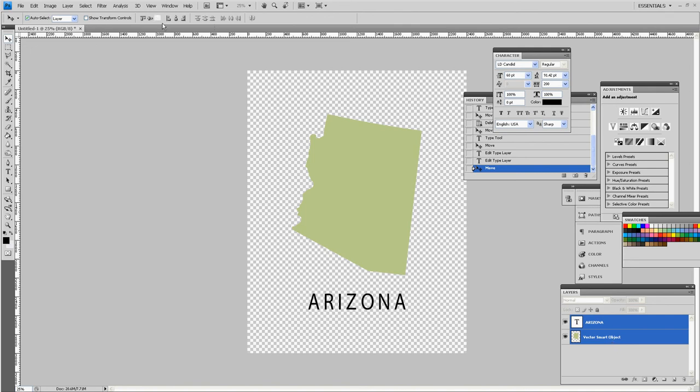and we can also center these together. If you select both of these layers, holding Shift, and come up here to the alignment and select the center one right there, they will align together in the middle there.